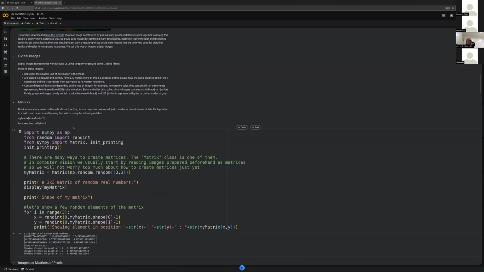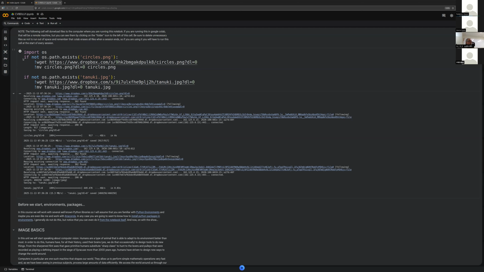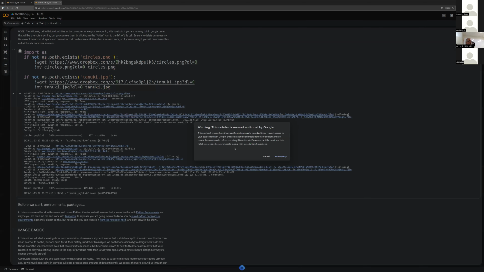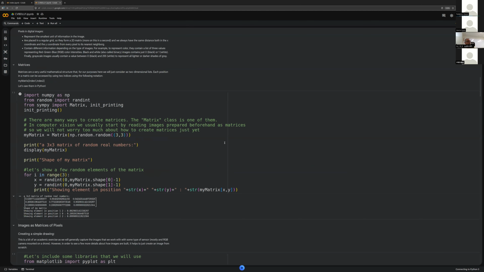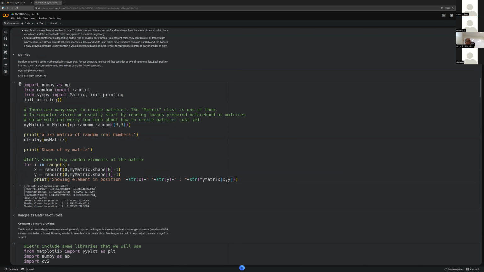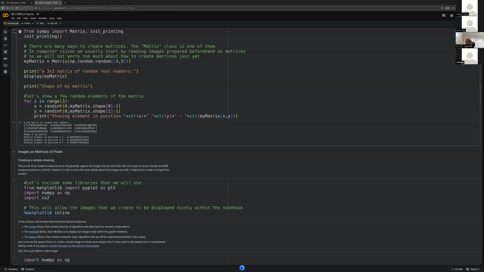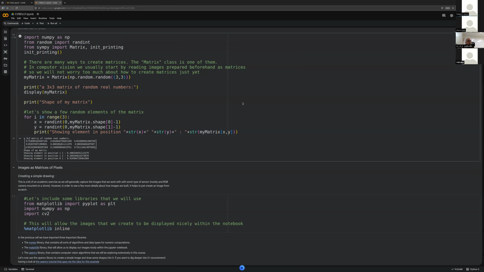Okay, for example, I need to import the images and so on. But anyway, here we can show a simple matrix. I have imported several libraries. If you're looking at the code, I'm using print a lot, and I'm using this display function from one of the libraries that I'm using. Basically I have this random matrix here.